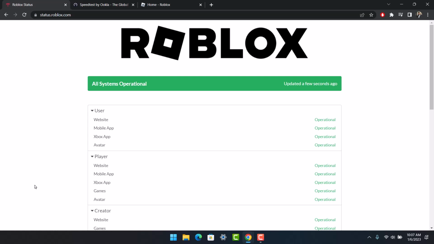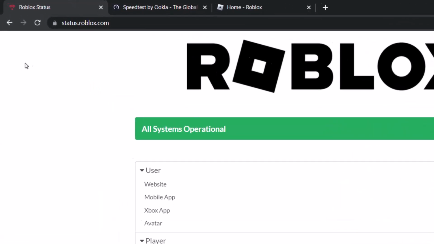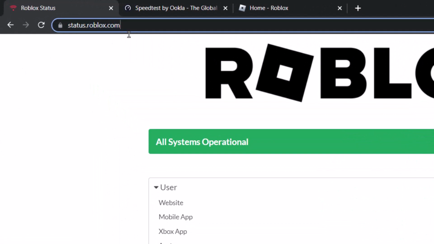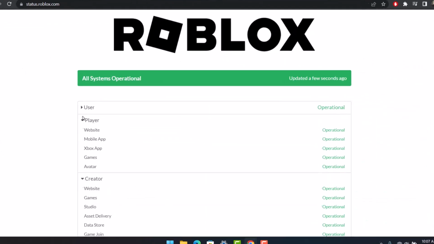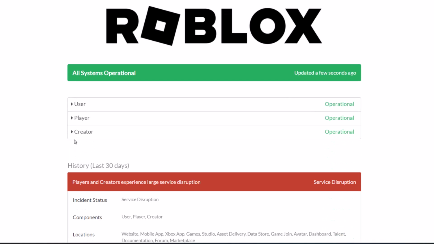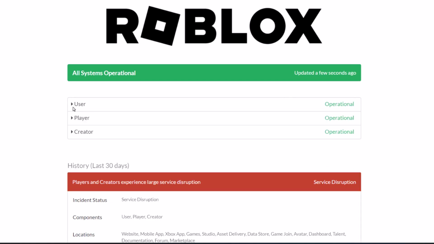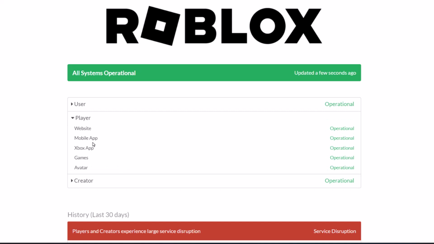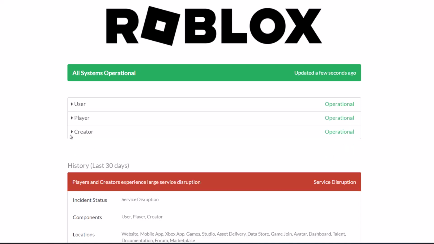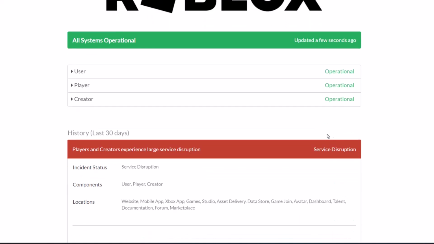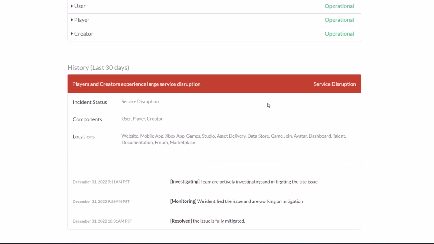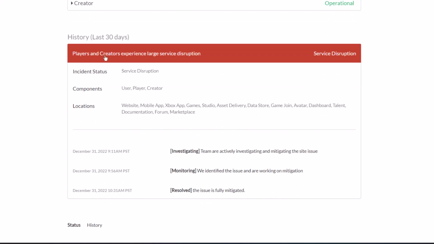Now, aside from your account settings and so on, it could be a problem with the Roblox service itself. So you want to go to status.roblox.com, of which I'll also make sure to drop a link below, and make sure that all of the functions are actually working properly. So you can see the user section, the website, mobile app, Xbox and avatar. You can see the player section, which has website, mobile app as well again, and you can also see the creator section. Make sure that all of this is actually operational, or else you can also simply wait until the server maintenance has actually ended, because you can see players and creators experience without service disruption.